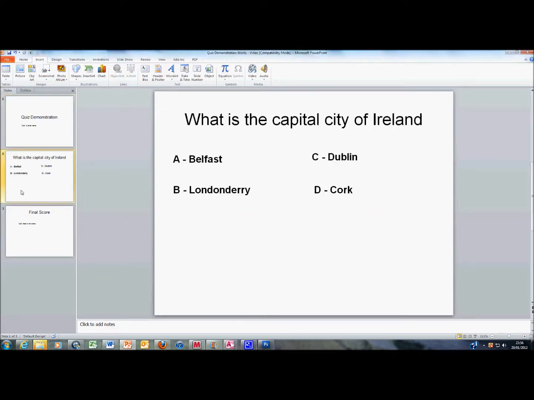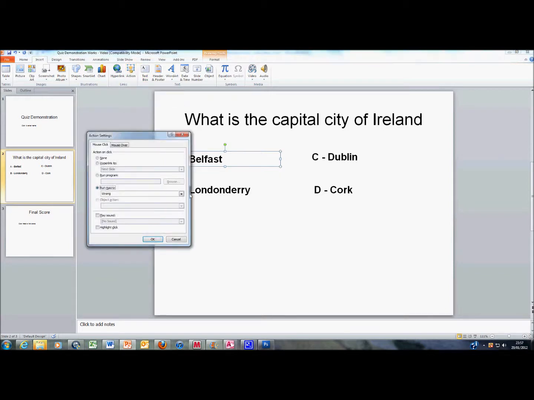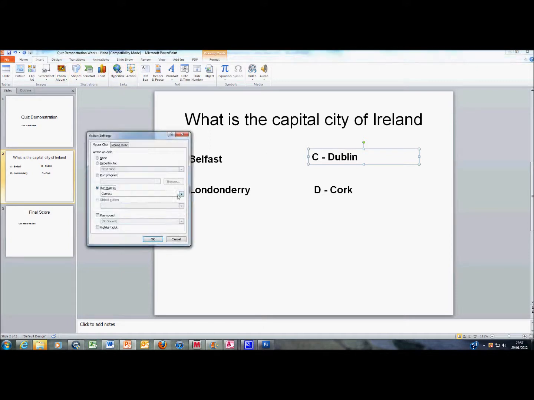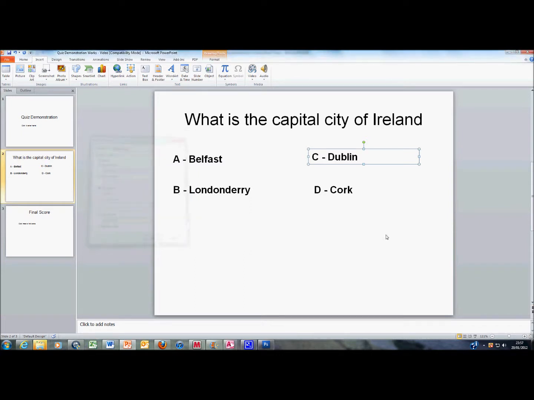If I go to the question, I know that Belfast is a wrong answer, so I'm going to click on Insert, Action, and make sure it says wrong. And Dublin is the right answer, so I'm going to select its solid line, click on Action, and choose correct because that's the correct one. So I'll stop there. That's how to attach the macros to the elements in the PowerPoint quiz.